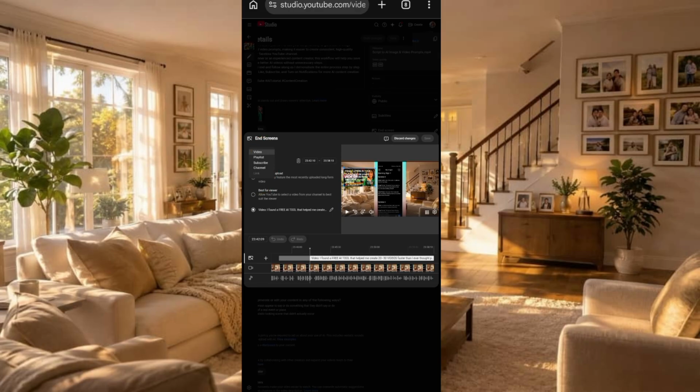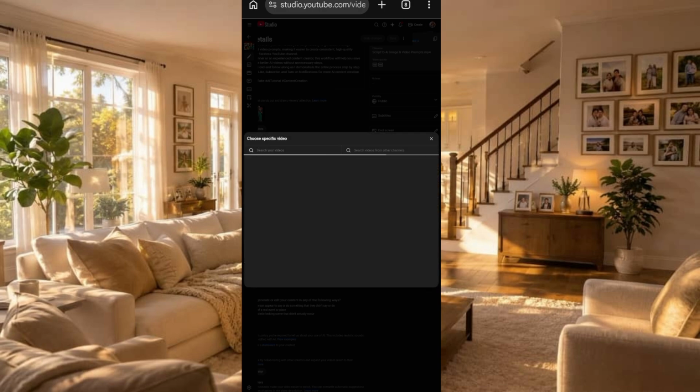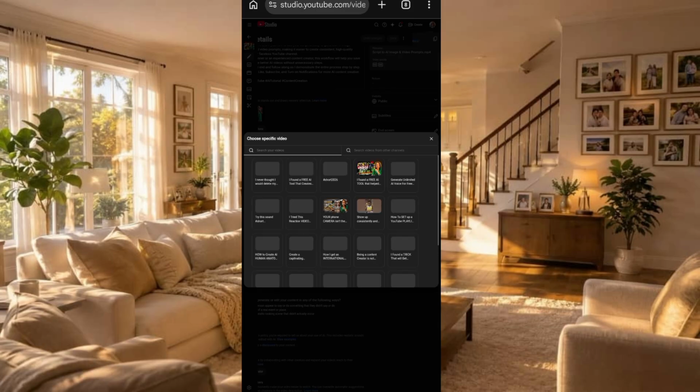Okay, I always click on video. When you click on video, it will ask you to choose the most recent uploaded, best for viewers, or choose specific video. I always click on choose specific video. You tap on specific video, and it will enable you to make your choice.